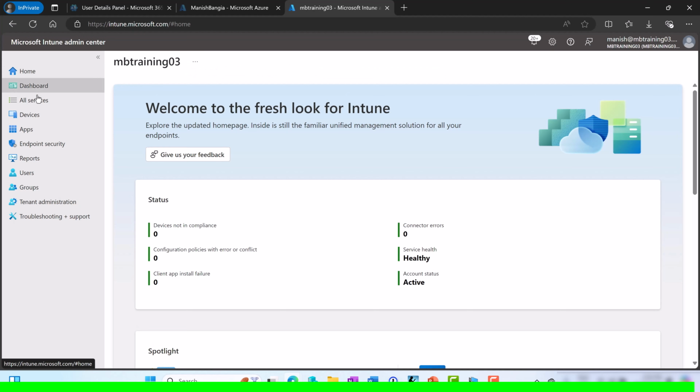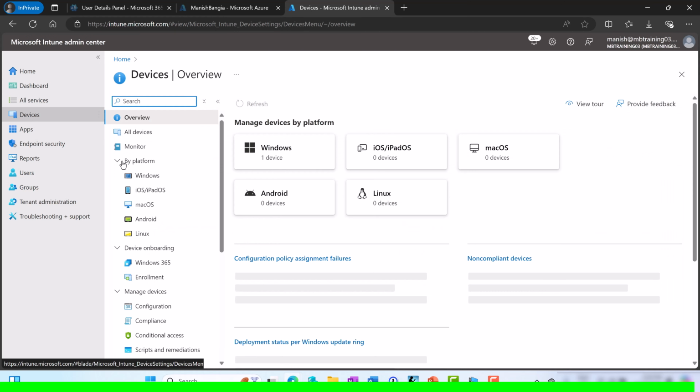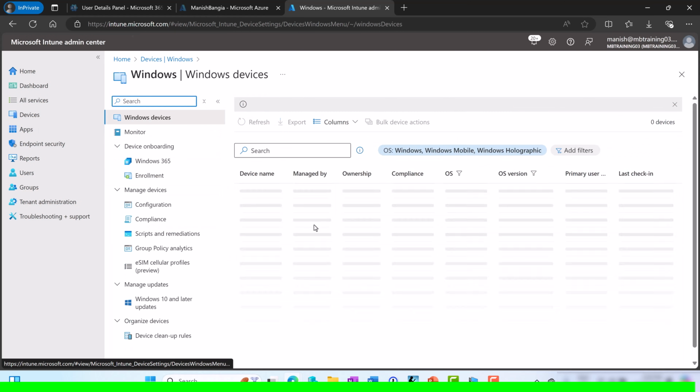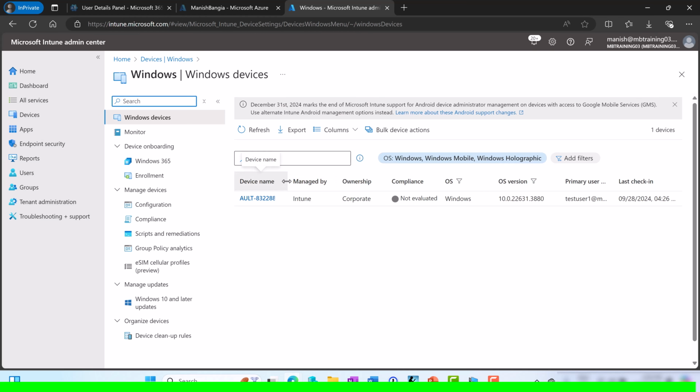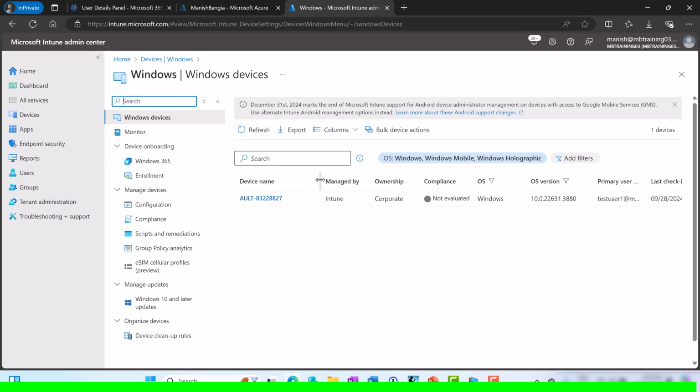Let's go to the Intune portal. If I go to Devices, Windows, now I can see one device listed over here. This is the same device for which I just completed the Autopilot provisioning.